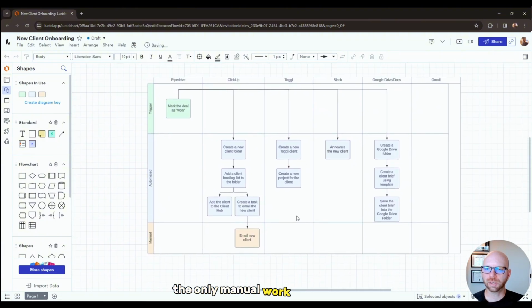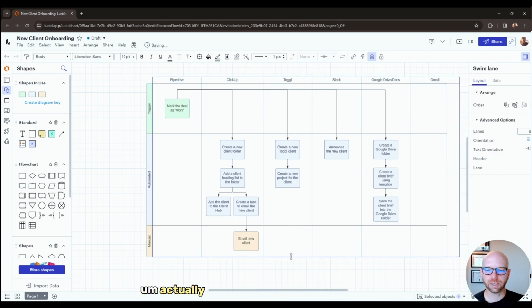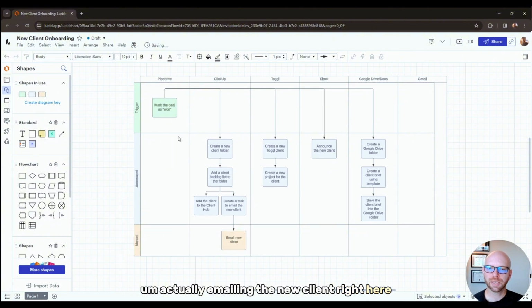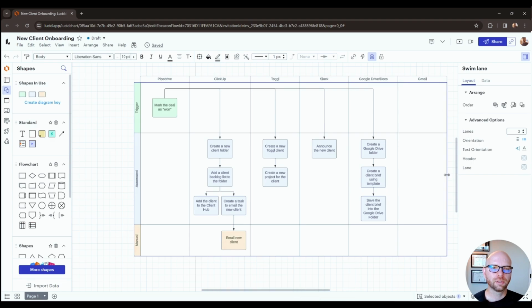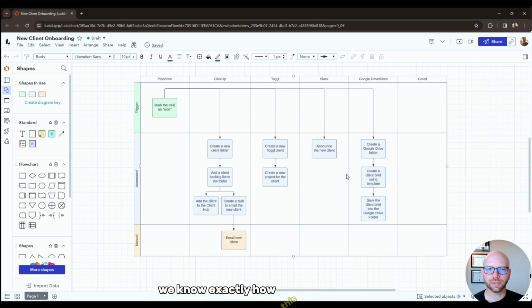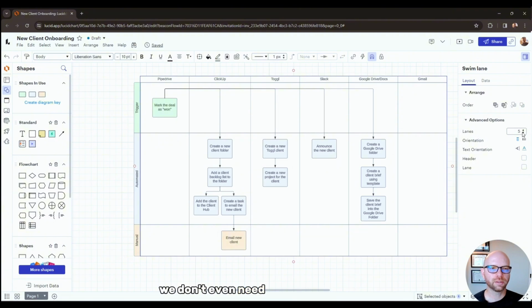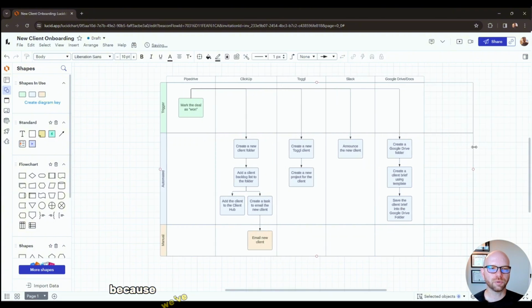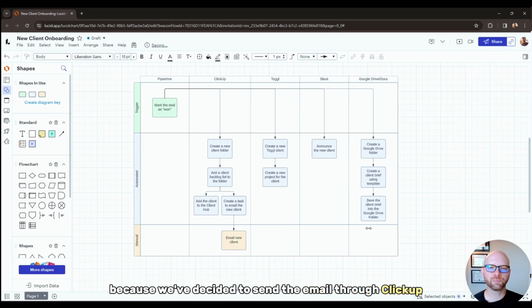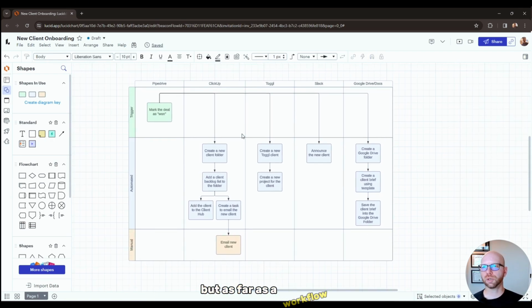The only manual work in the whole client onboarding process is actually emailing the new client right here. And then from that point, everything follows out. And once it's all done, we know exactly how this works. In fact, we don't even need this Gmail anymore because we've decided to send the email through ClickUp, which is connected to the Gmail account. But as far as a workflow, as far as a process, this is a very simple way to do it. And in just a few minutes, you can really improve your processes by going through this exercise.